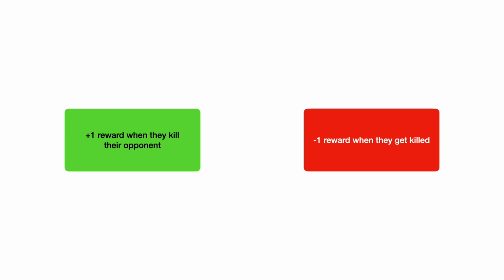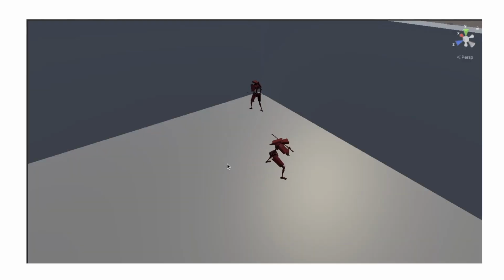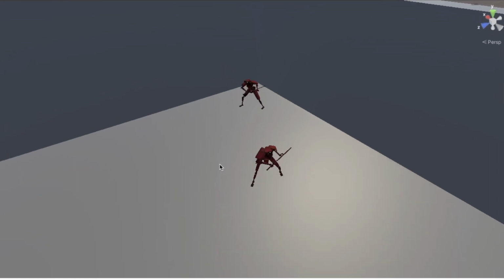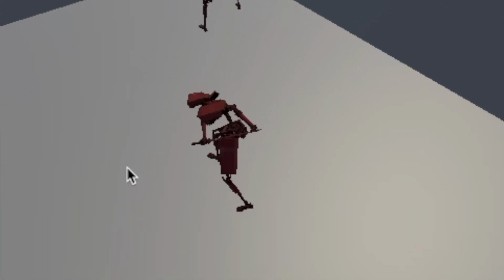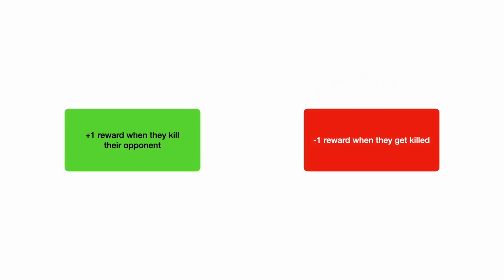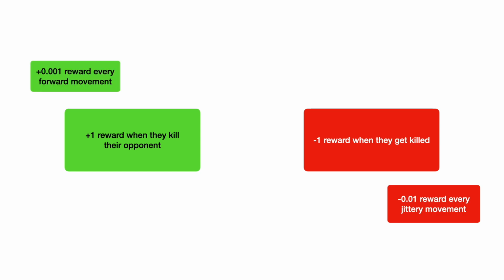But after a few hours of training, I noticed that my AI models weren't really making progress. Their movements were jittery and it really didn't seem like the AIs were progressing, like they were barely landing hits on each other. So I tried a slightly different approach. I decided to take away a small reward every time they make a jittery movement and give them a small reward when they moved forward. I thought this would encourage them to keep moving and avoid making shaky movements.